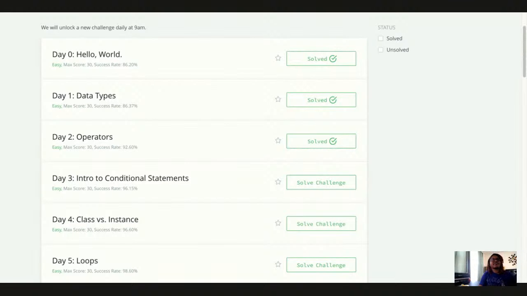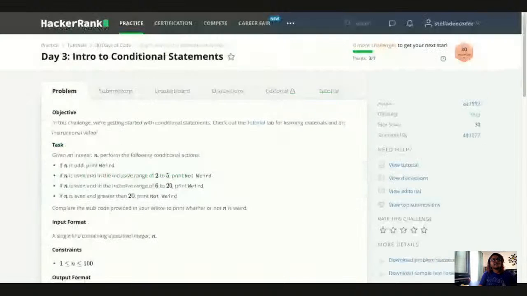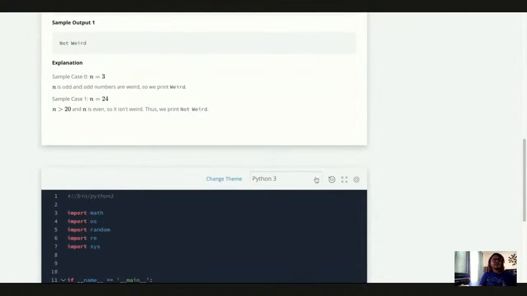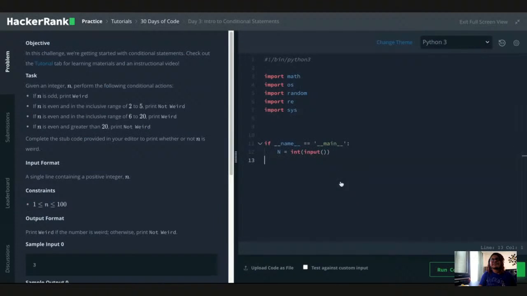So today is day 3. We are doing intro to conditional statements. So let's blow it up like we did before so that we can solve this as well. Alright, so it looks like we're going to get started with conditional statements. If you have more information about it, there's a tutorial for it. Although the tutorial is for Java instead of Python, but I'll probably do something a little bit later with that.